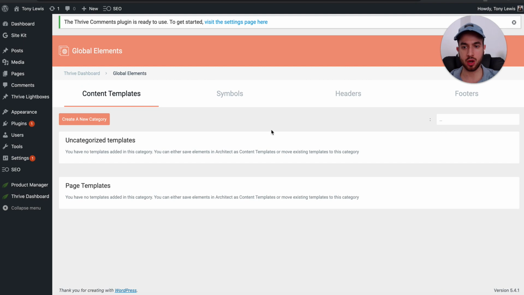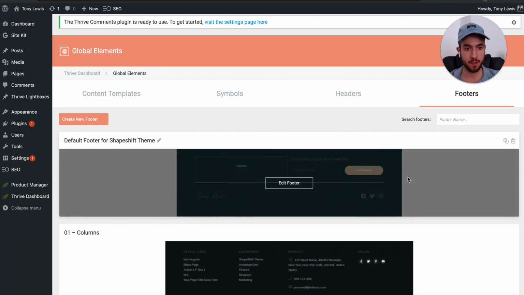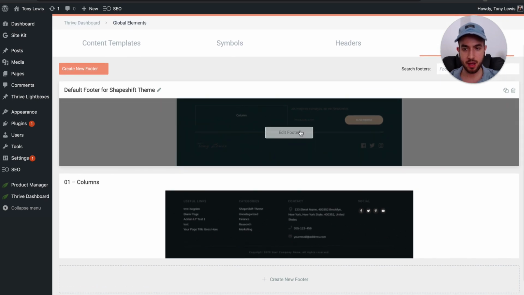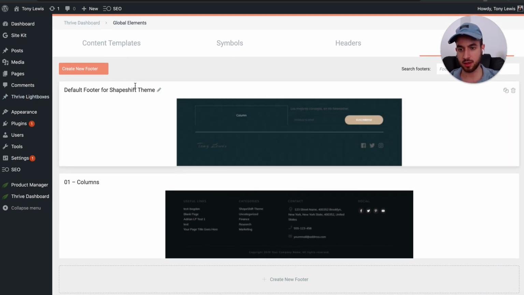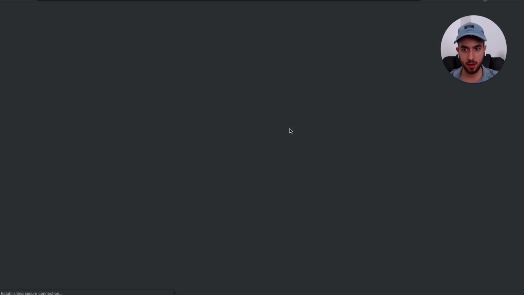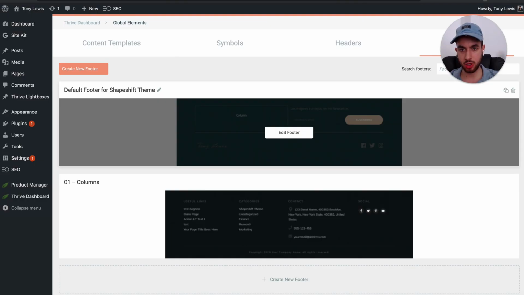Here we're going to have our content templates, our symbols, our headers, and our footers. And we could just edit the footer that we selected. Here, this is the default footer for the Shapeshift theme. I don't know why that is showing up green. Let's see what that looks like.